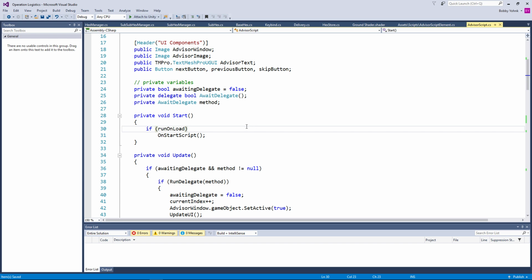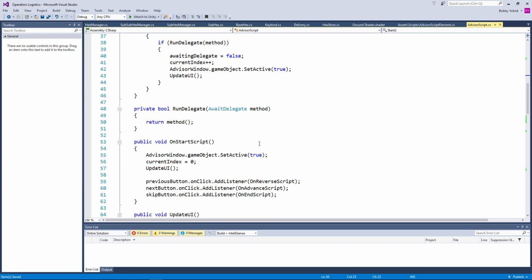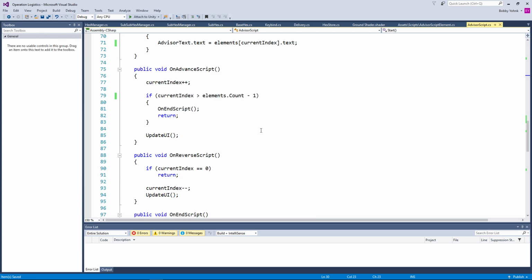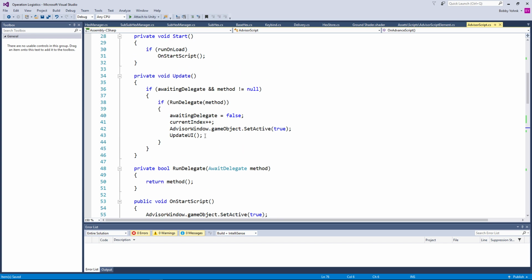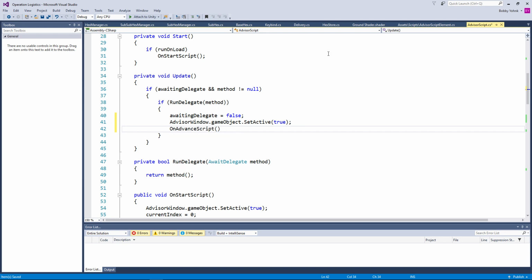Well, the real question is, how do we link up the delegates here? This doesn't show up in the inspector, which I expected that it wouldn't. One thing that we should definitely do is when we do our onAdvanced script, let's see, this is all done. Actually, instead of doing this here, we should probably just set it to active and then run onAdvanced script here.